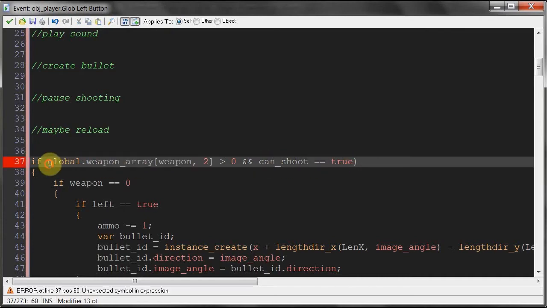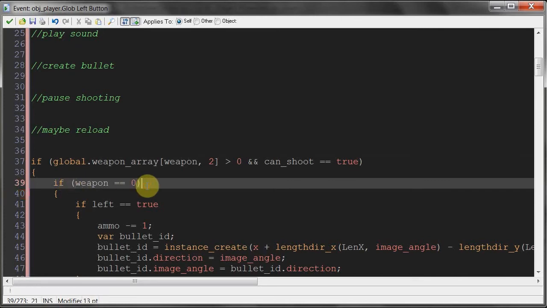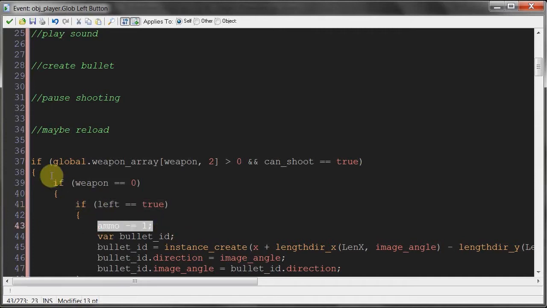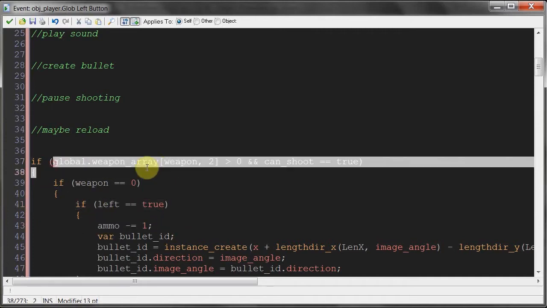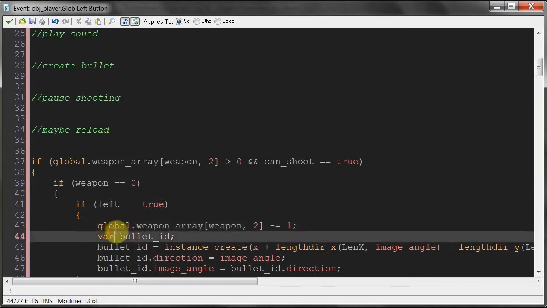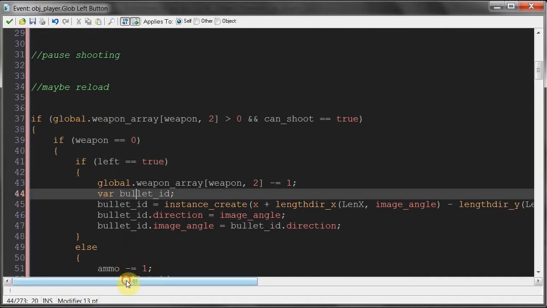So if we're allowed to shoot, then here it's going to test, well, if weapon is 0, if it's dual pistols, if left equals true, that's pretty much exactly the same. Then we're going to decrease the amount of ammo. So here we grab that one again, which is the ammo, put it in there. We're going to create the bullet temporary variable ID.